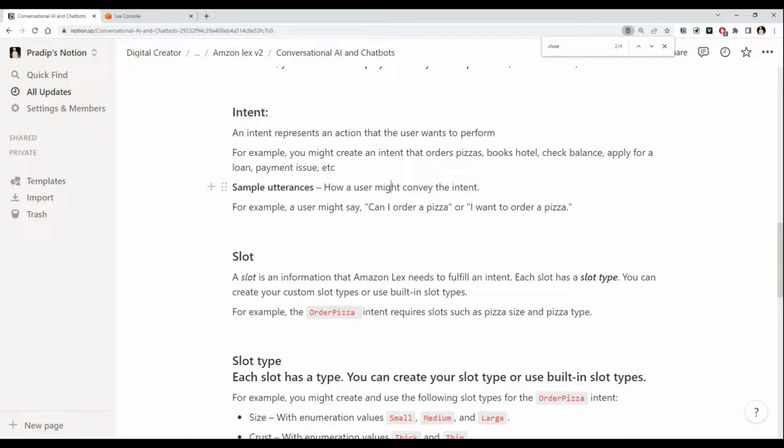Similarly, your intent could be booking a hotel, or even if it's, let's say, a banking related chatbot, then your intent could be you want to check your balance, you want to apply for a new loan, or you have some payment issue. These are all the intents that you might have while interacting with the chatbot, and the chatbot needs to understand those intents so that it can fulfill that particular request.